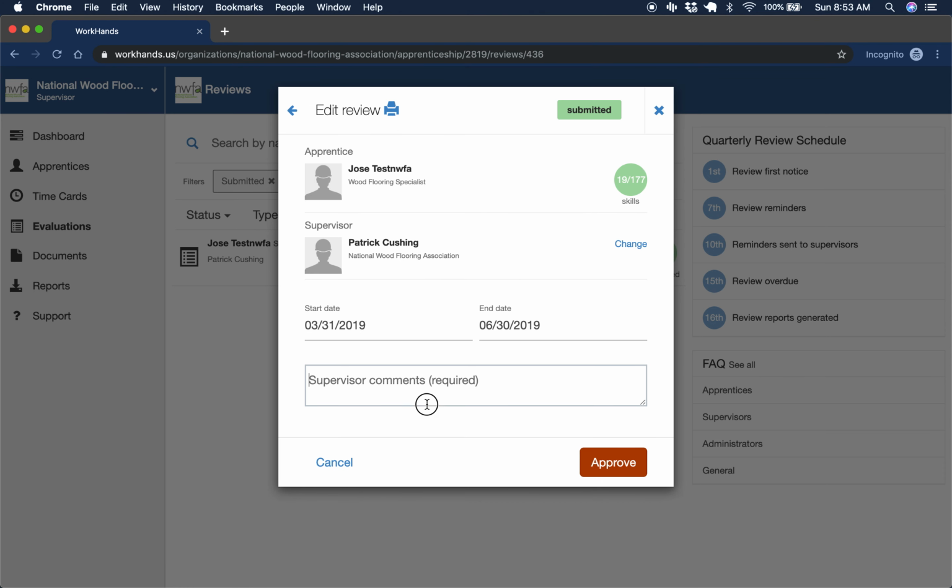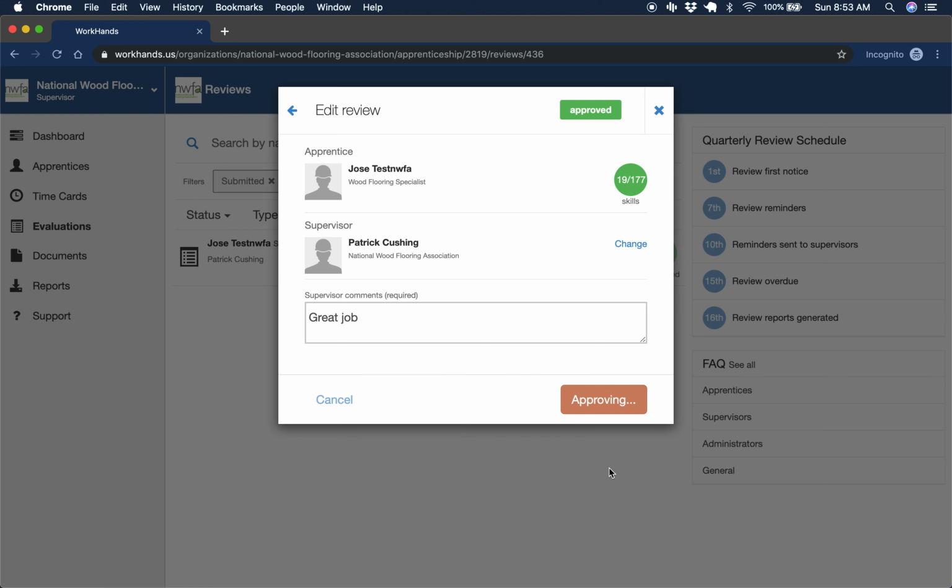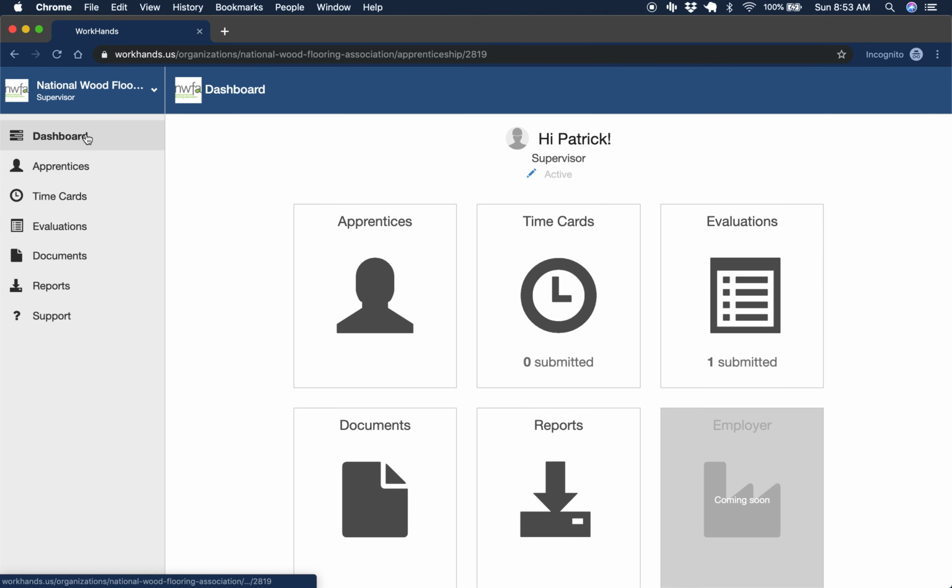Maybe you want to add a comment. Great job. And from there, you can go ahead and approve these just as you would with any of the hours. So that's going to be the bulk of your experience with WorkHands, is generally just approving hours and competencies that are sent over to you. Close this out for now.